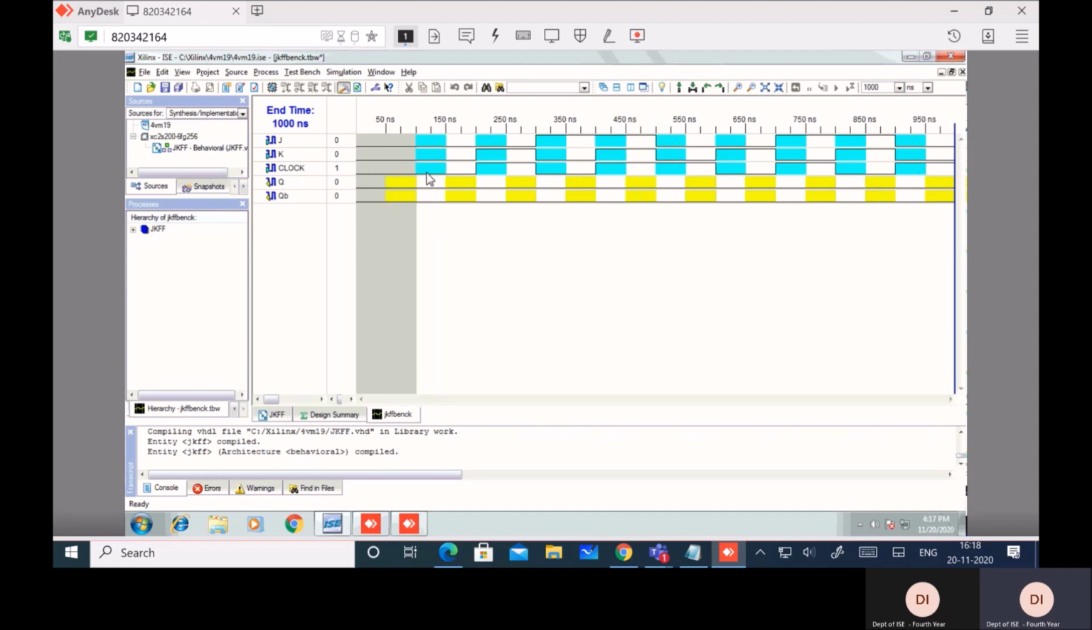See here, for the clock, the input combination I have given is first 0, next 1, next 0, next 1. After that, again I have repeated as 1, 0, 1. Next, based on these inputs, we need to see whether we will get the correct output or not.